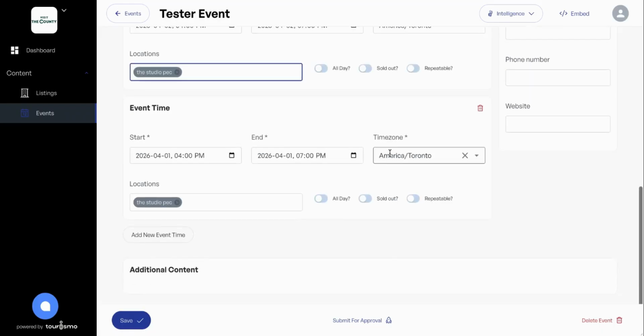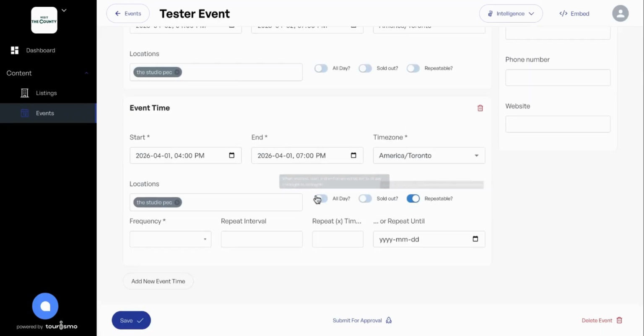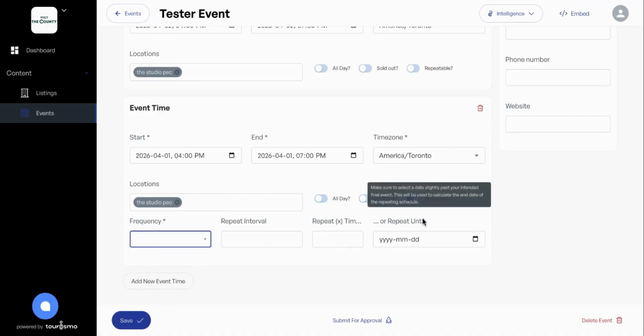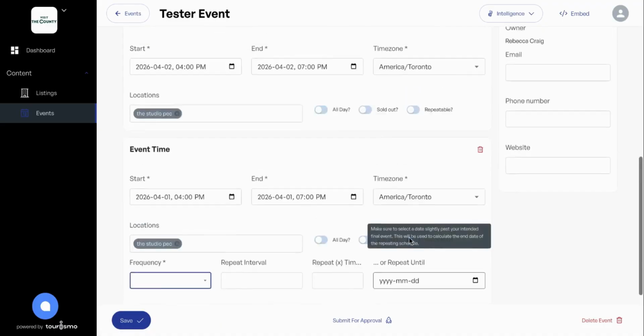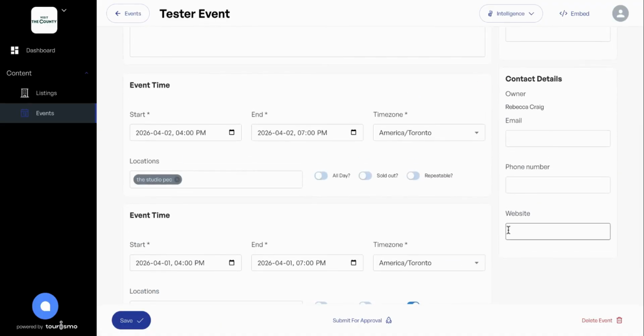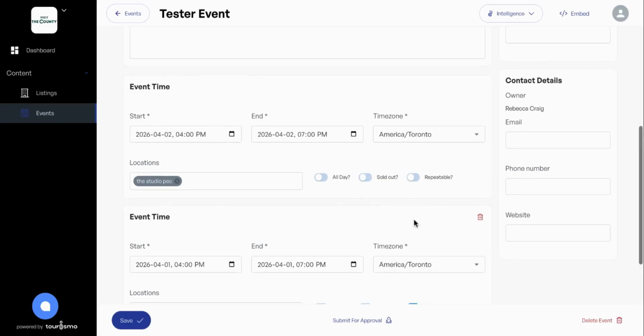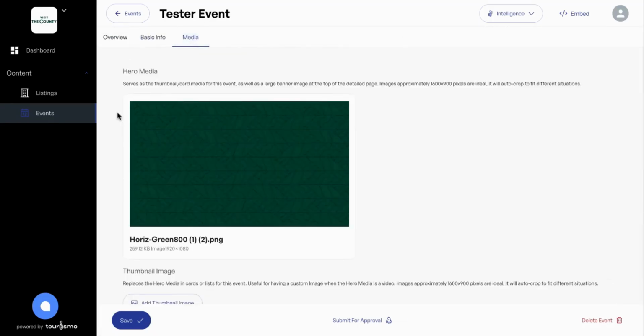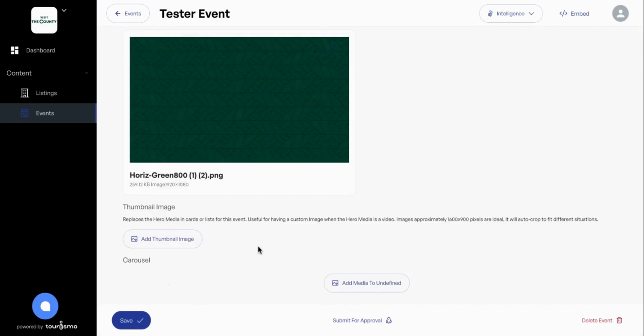Or you could have a repeating event if it's something that happens every Tuesday, every Wednesday, monthly, and you can pick your frequency here and then set it to repeat X many times or until a specific date. Make sure to add in your contact details, including email, phone number, and website. And you can add in your hero image, any carousel images as well.